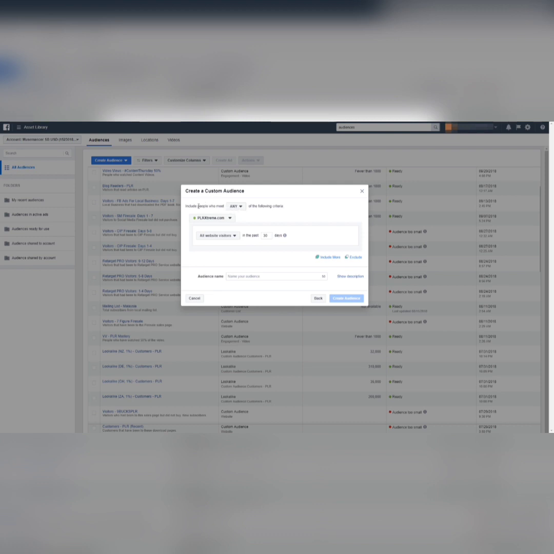And you should be seeing pixels for you to choose from. So I have 3 here for this particular account. Normally you have at least 1. So, include people who meet any of the following criteria. You select the pixel that you want. So I choose the one that I want. And it's better to have people who visit specific web pages.